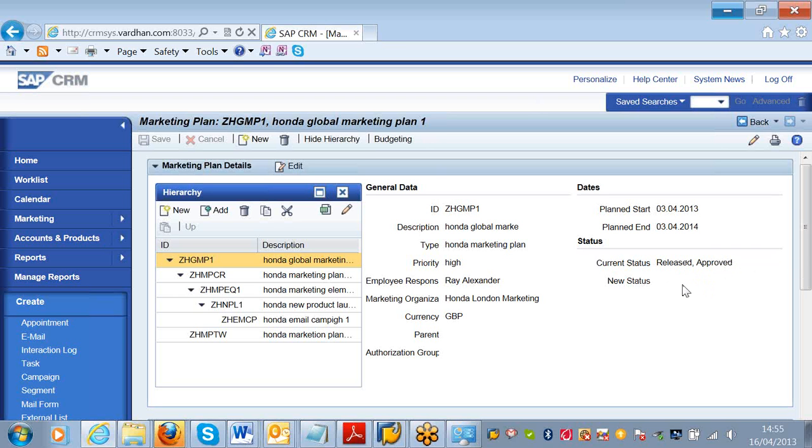Earlier it was only waiting. So you first change it to approved and then change it to released. Likewise you go on to the next tab, the marketing plan, and do the same exercise of approve and release. Likewise you move on to your marketing elements, then the product launch element and the email campaign. Once you've done that, the start button is highlighted. Then you can start the campaign.